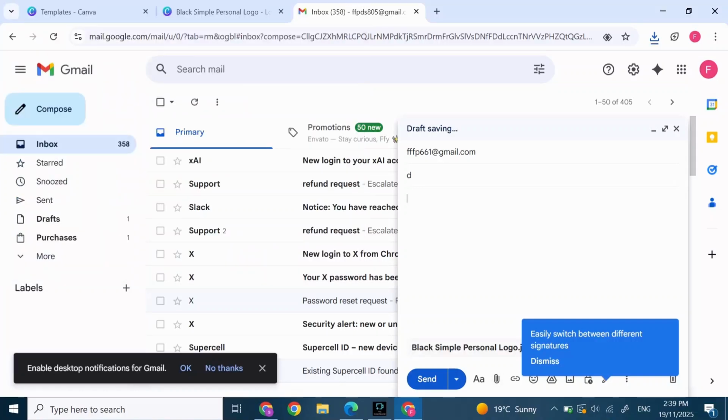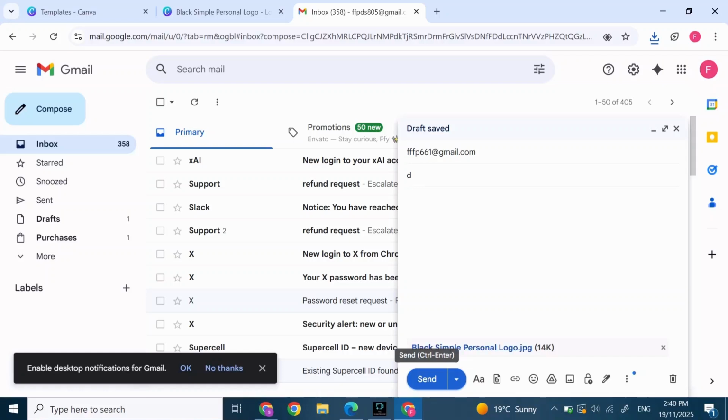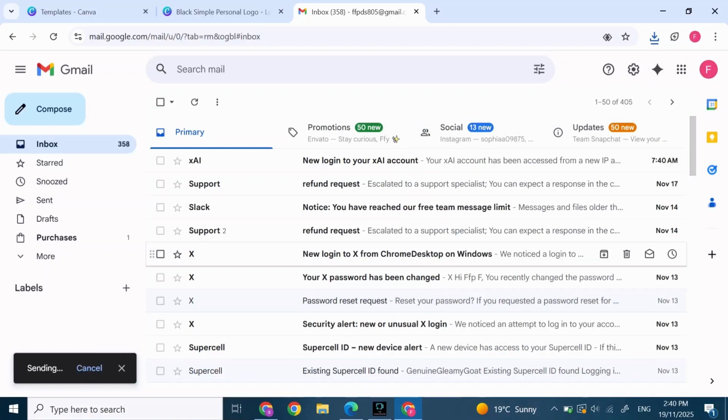After you do that, it will be attached in the mail. Press on Send at the bottom left corner of your screen and you're good to go. This is how to send Canva presentation in Gmail.